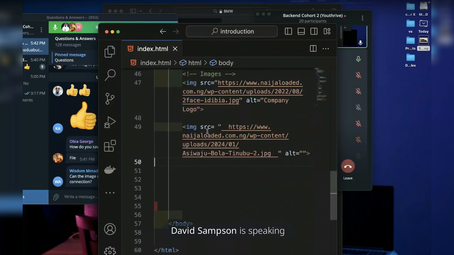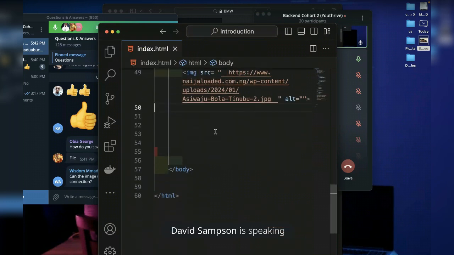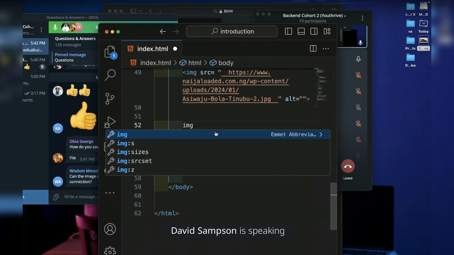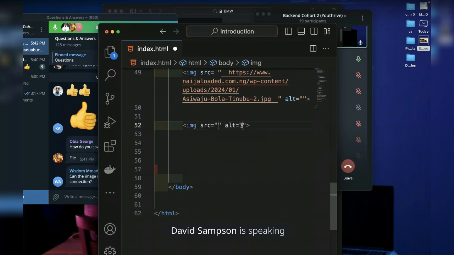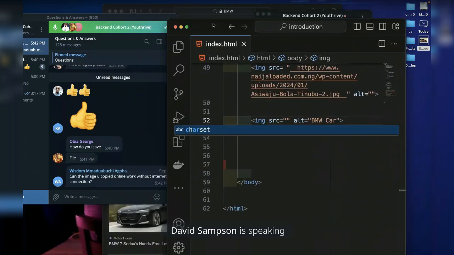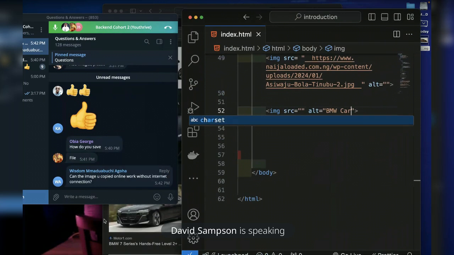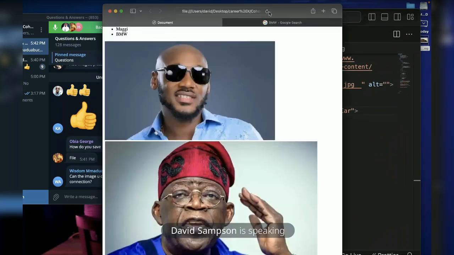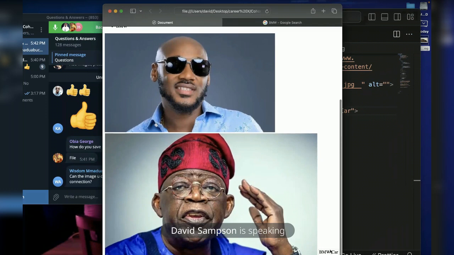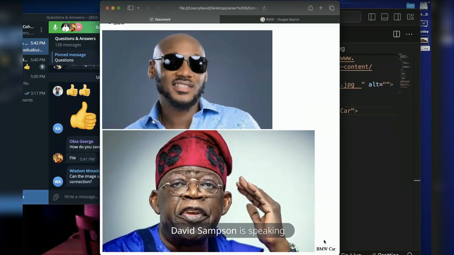So let's say I want to add the third image. I'll put an image tag. My alt text will be BMW car and save it. So if I come back to my browser and refresh my browser, I'm seeing BMW car here, but just the text. That's because I haven't added the source of the image.